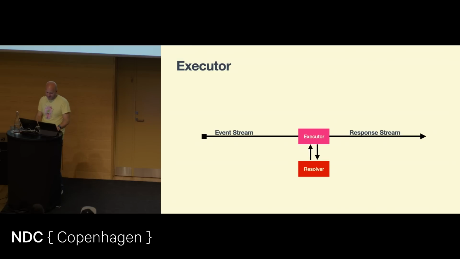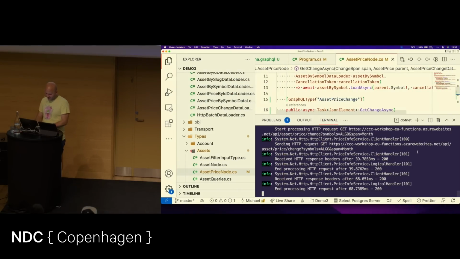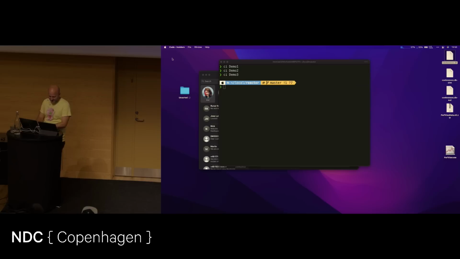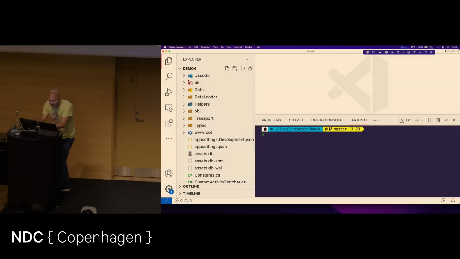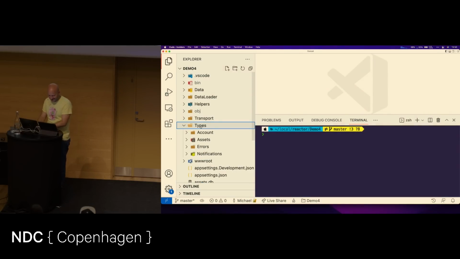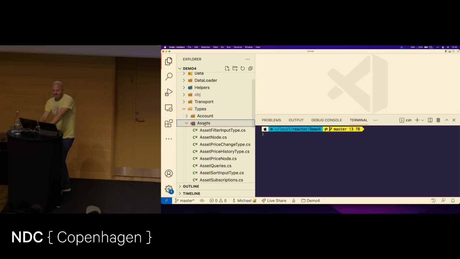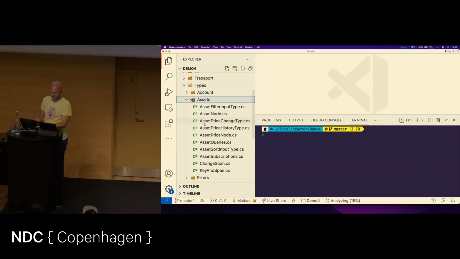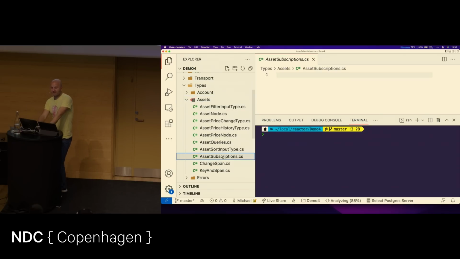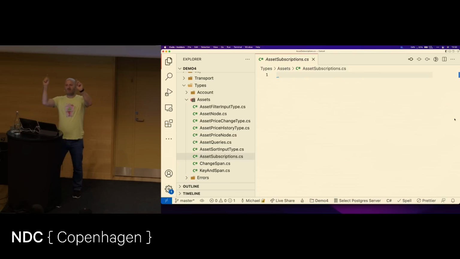our consumer. So let me quickly switch over to demo 4. Okay, this is again the same server, just the next iteration of it. And here we have the asset types that we are using. What we want to do is implement a new event. When the price is changed, we want to get a price query down to our client. When you remember our UI in the beginning where the price changed, that was a subscription.